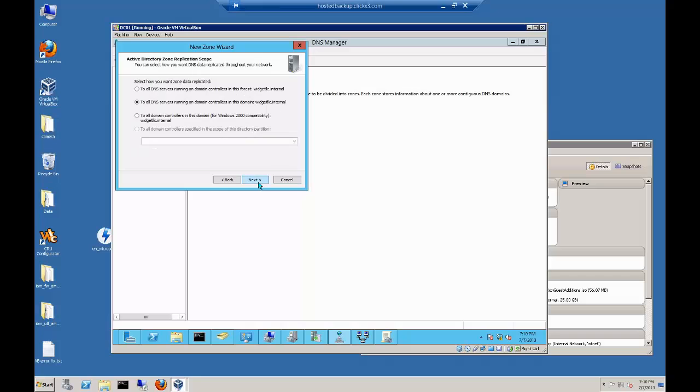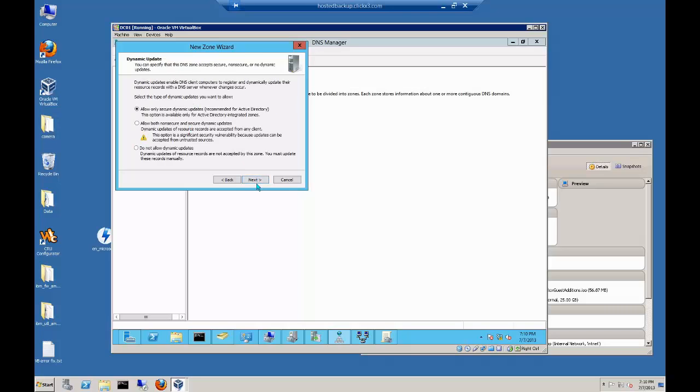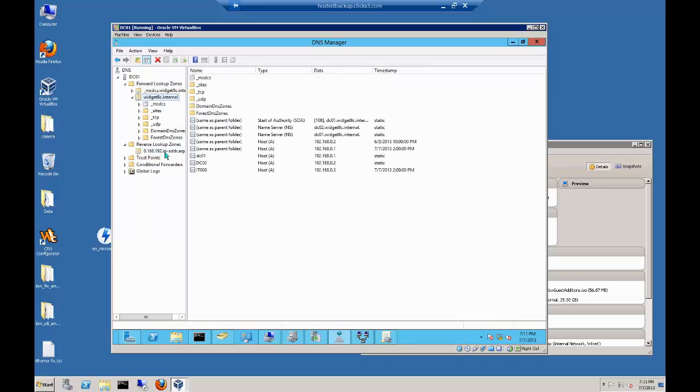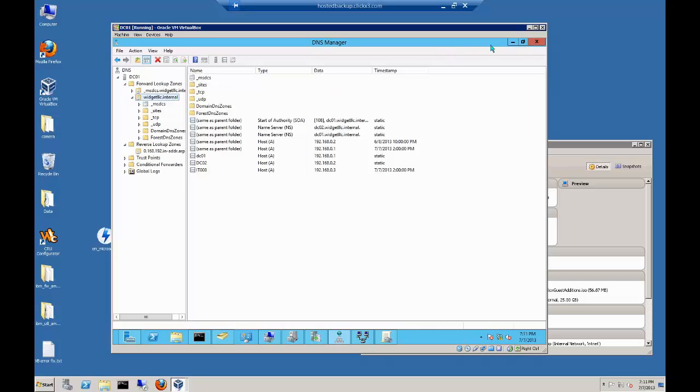Click Next. Click Replicate to all DNS servers. We're doing an IP4, and we put in our network ID, which is 192.168.0. That is our subnet. And allow only secure updates, and finish. So now we see a reverse lookup zone, and this is called a forward lookup zone. So one goes by IP address to name. This goes name to IP address.